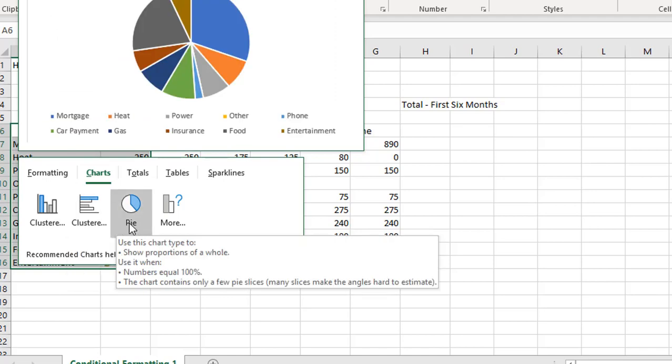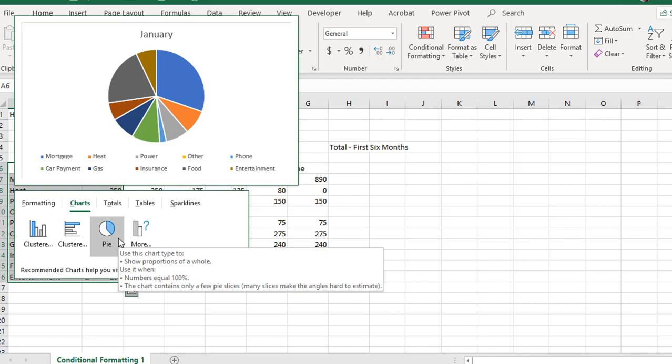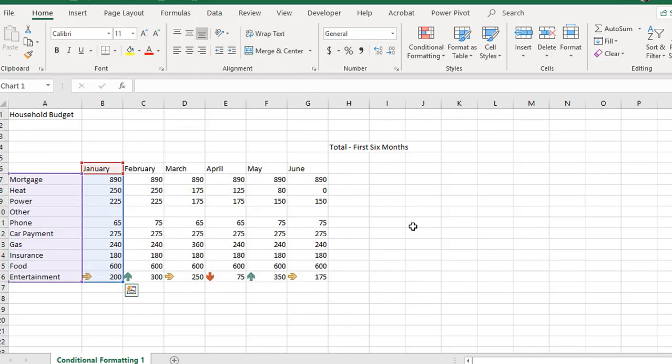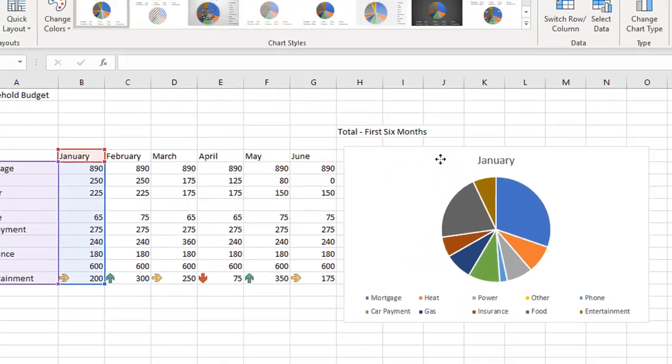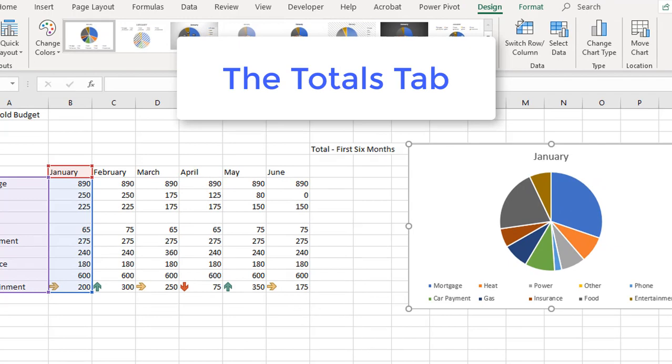And what it does is it shows us the most obvious charts that you can use when working with the range of cells that I just selected. So I'm going to go ahead and click on pie. And what that did was create a pie chart that I can use for my January expenses.